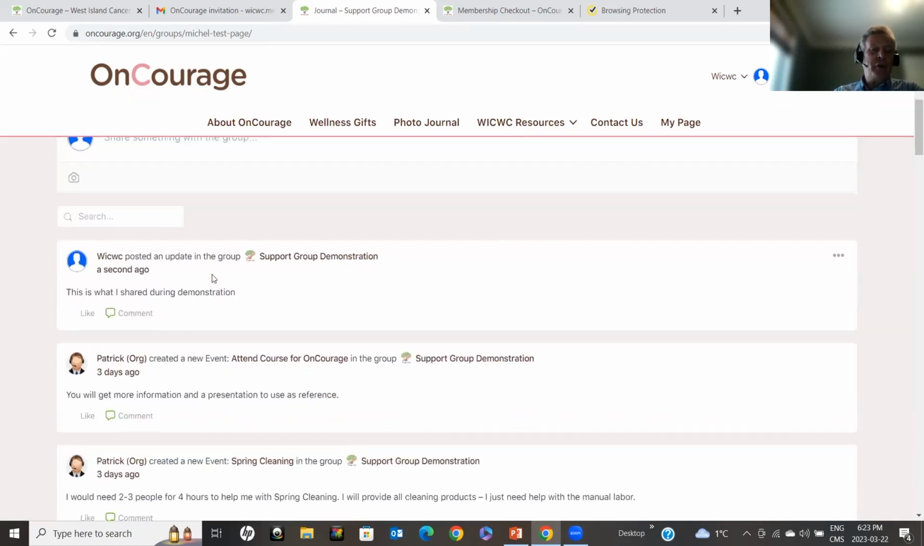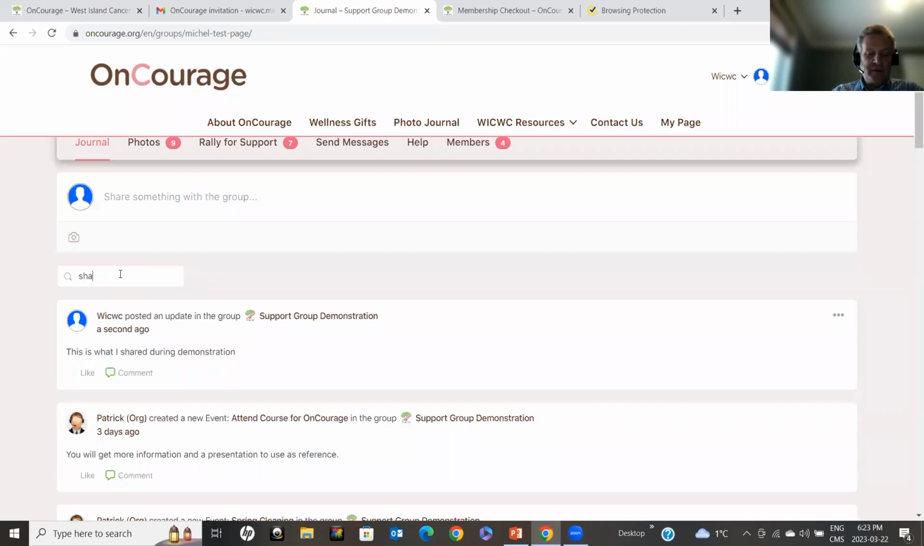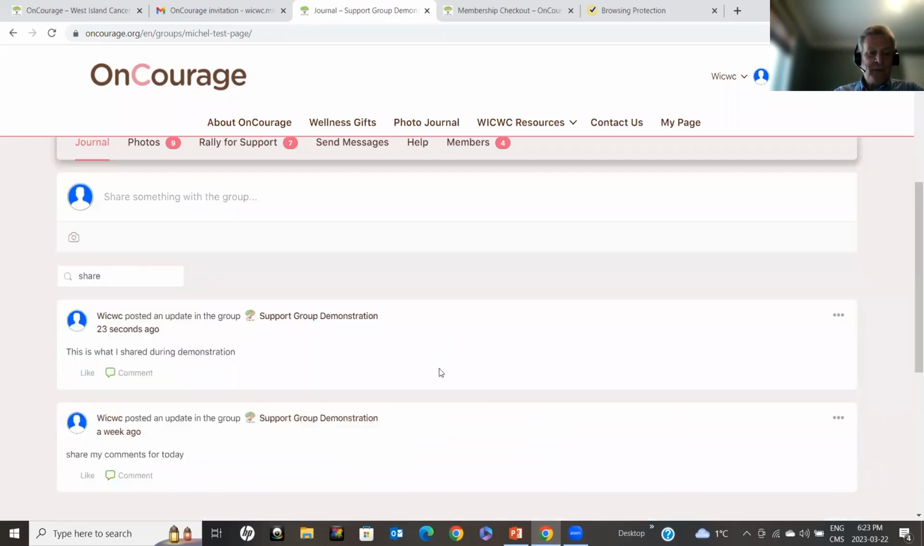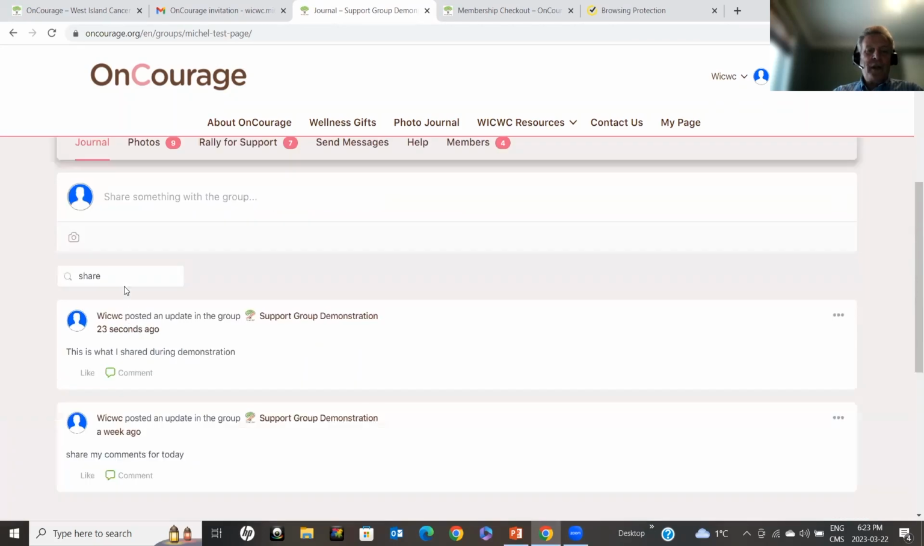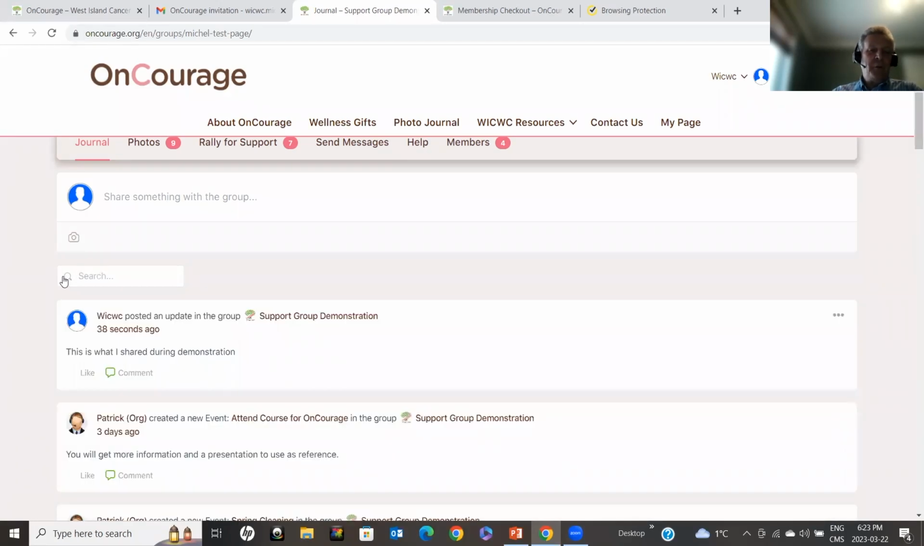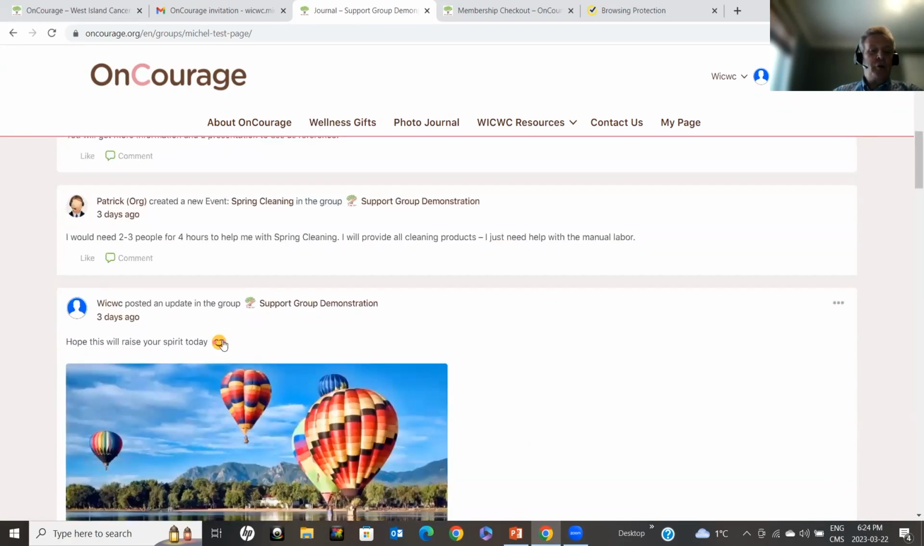You can search for information here. So if you're looking for a comment that was talking about, let's say, share, it's finding this one that I just said. And there was a share my comments that was done a week ago. So you can filter to just see the information you're looking for. You could do that, for example, if you're looking for comments that were done by Maggie. You could look for Maggie, and you would see just the comments that she did instead of seeing all the interaction.